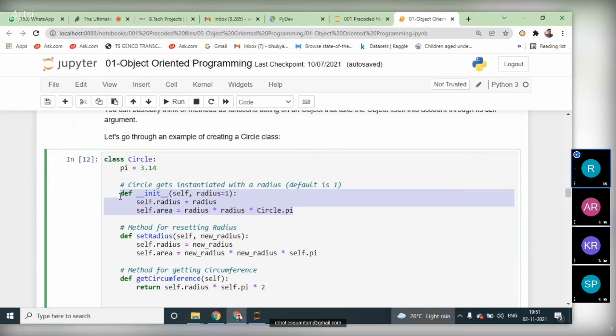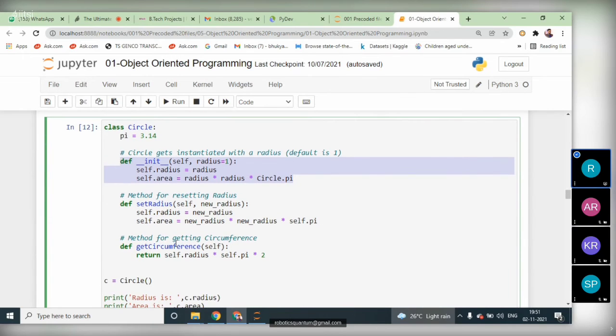Now we are going to create methods. First, set radius. If we don't give a new radius, by default it takes 1. When the user gives a new radius, it will take that new radius and apply it. Self dot radius, when finding the area, is new radius into new radius into self dot pi. See, instead of the class name, here we directly use the instance variable, self dot pi. With the help of self, we are accessing this pi value.